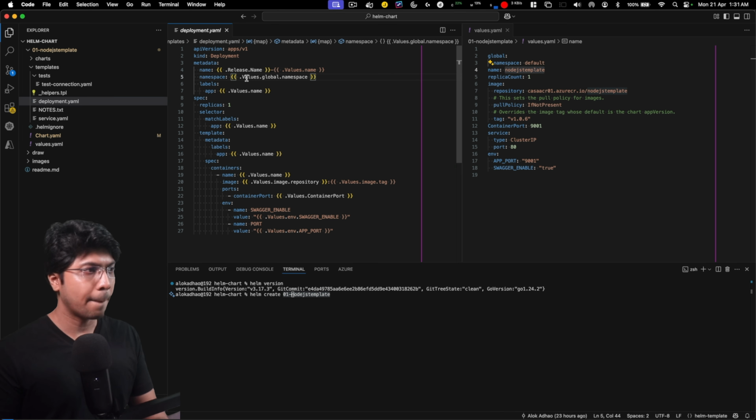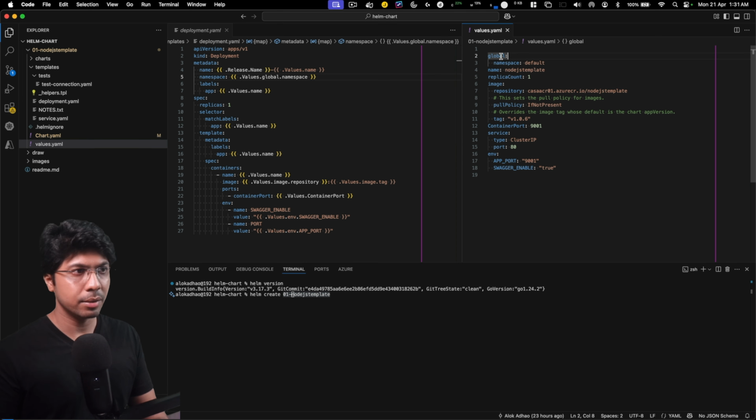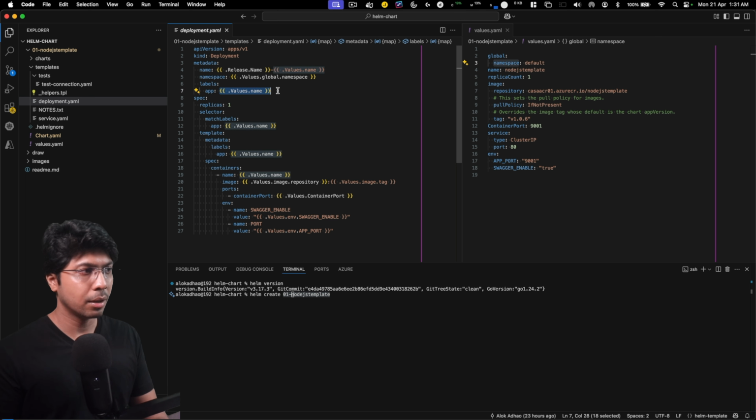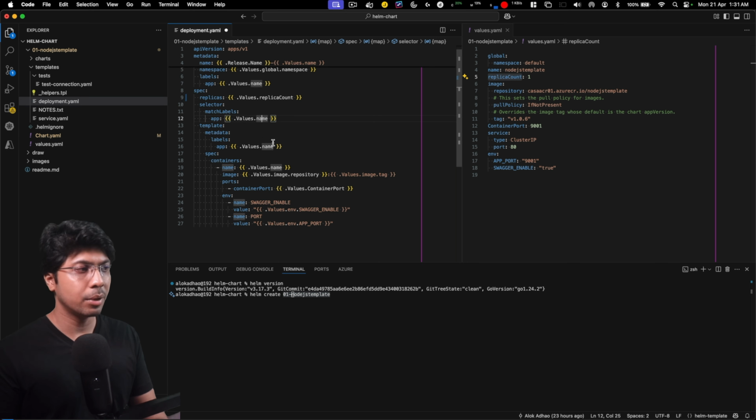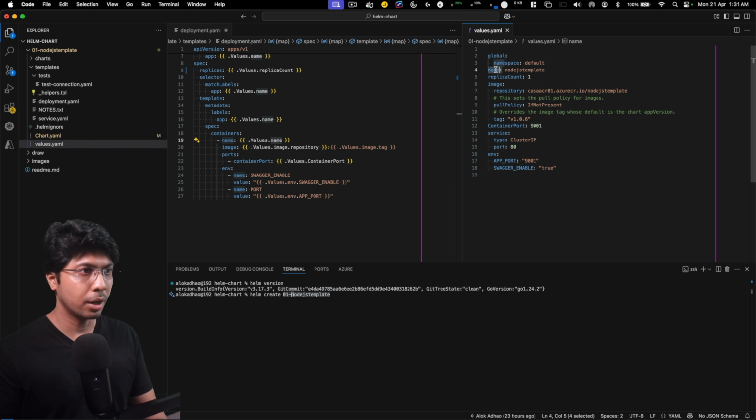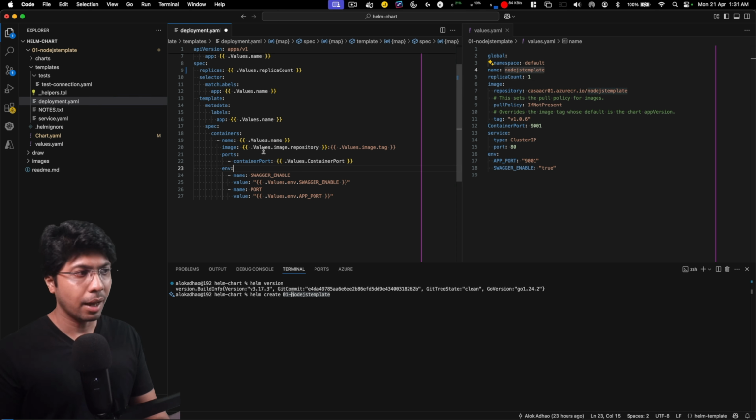Similarly, I'm giving the global.namespace here. So this will all be rendered. Then I have the replicas. I can even change the replica count here using the values replicaCount, and it should take it. Then I have the match label name, again .Values.name, and the container name, again .Values.name, which is just template. Then I have the image.